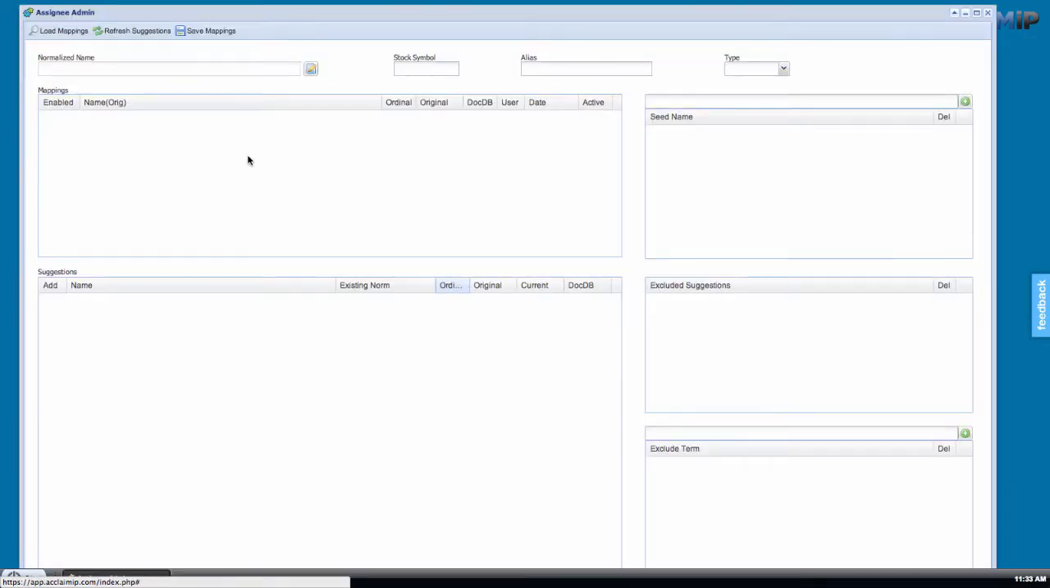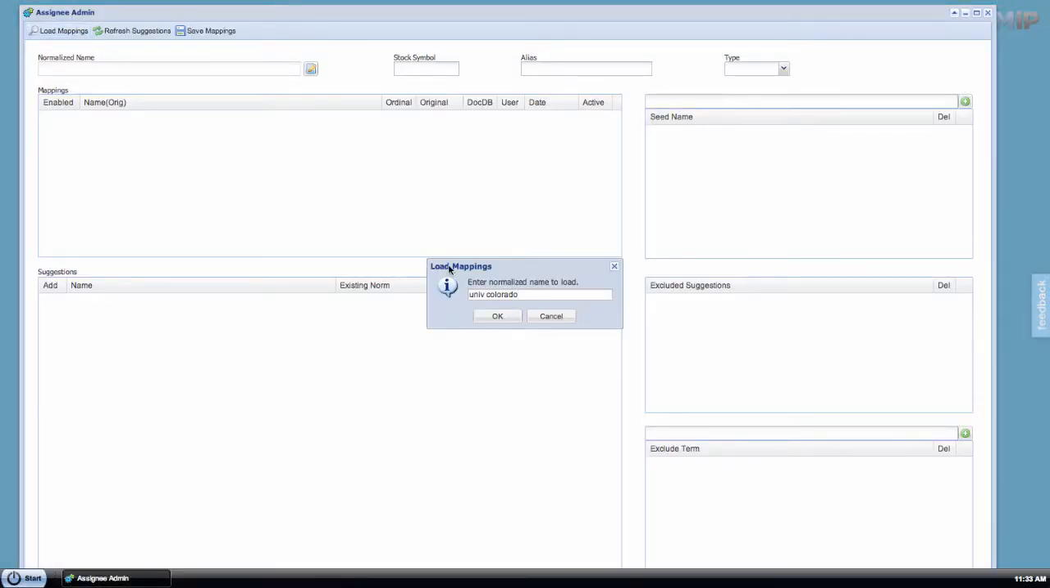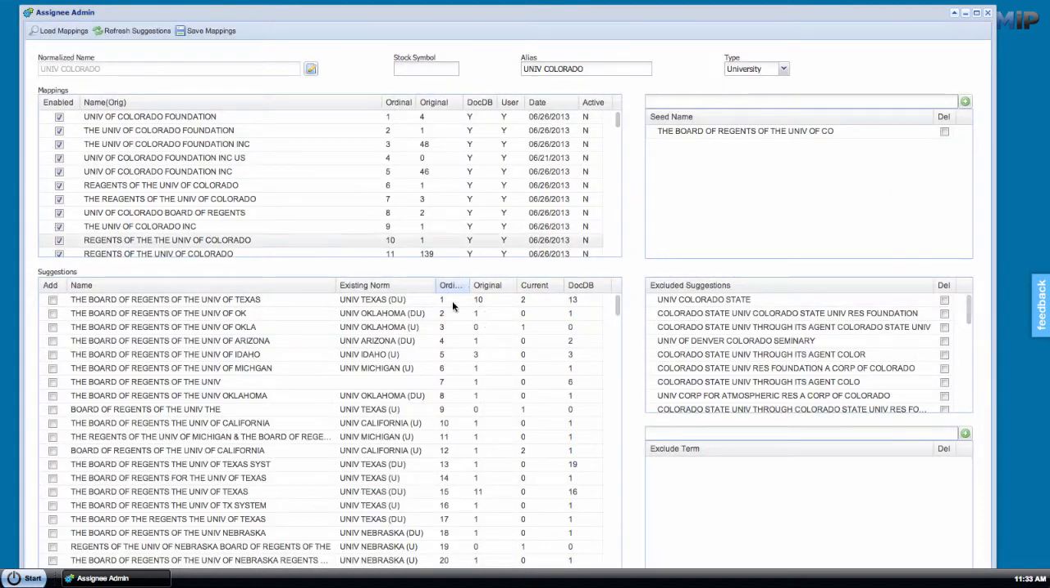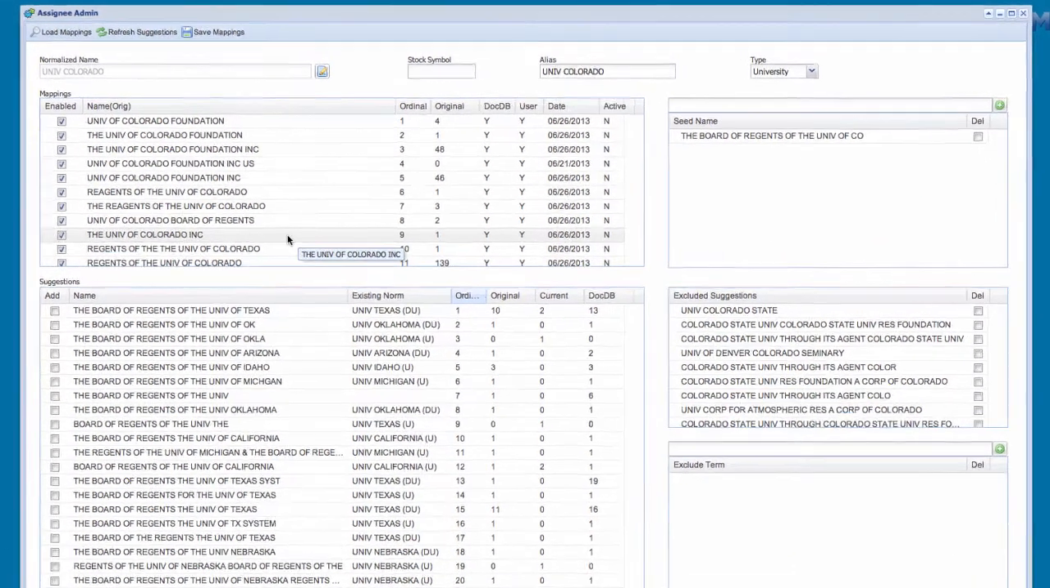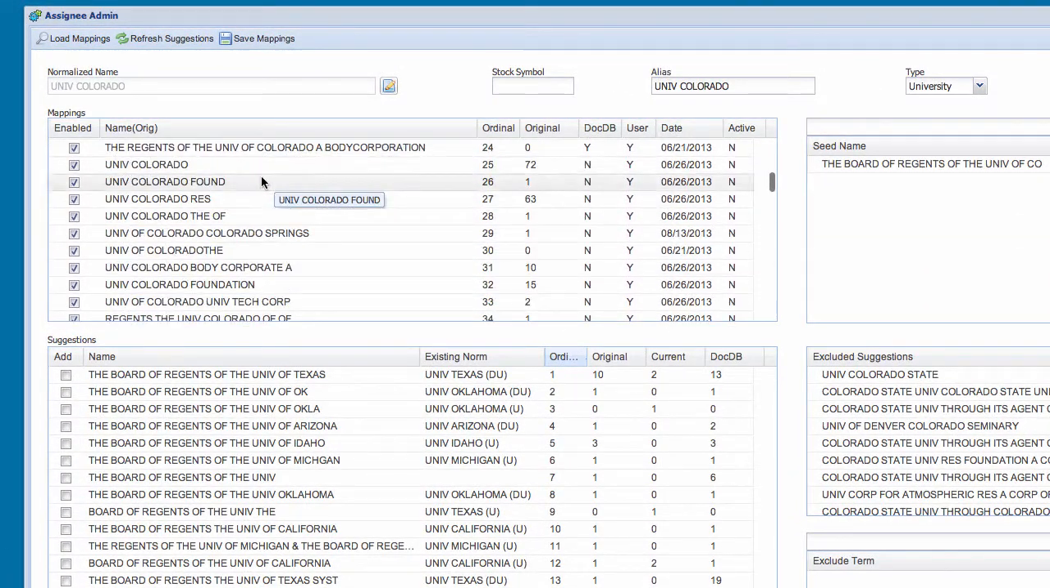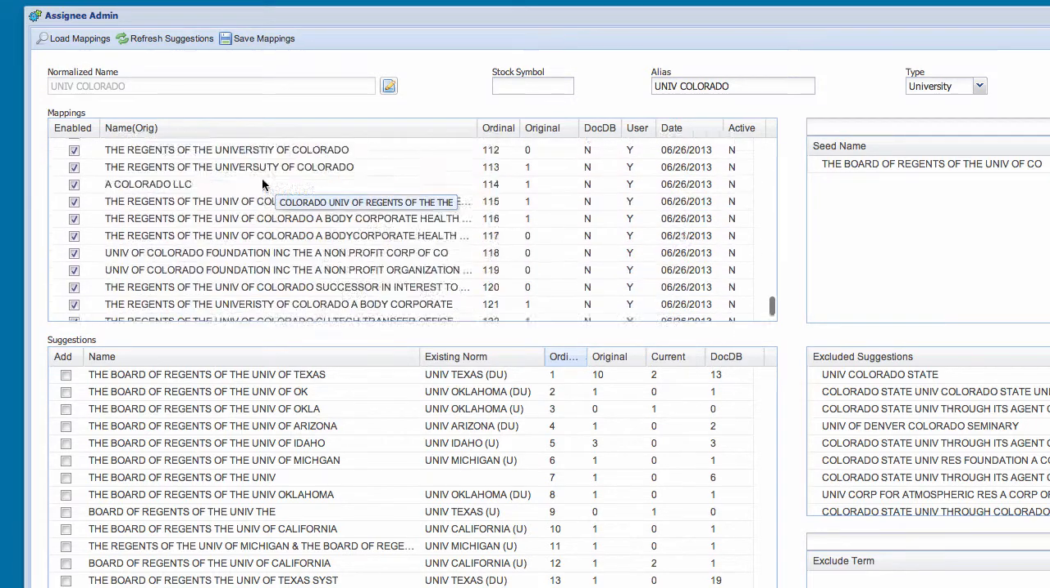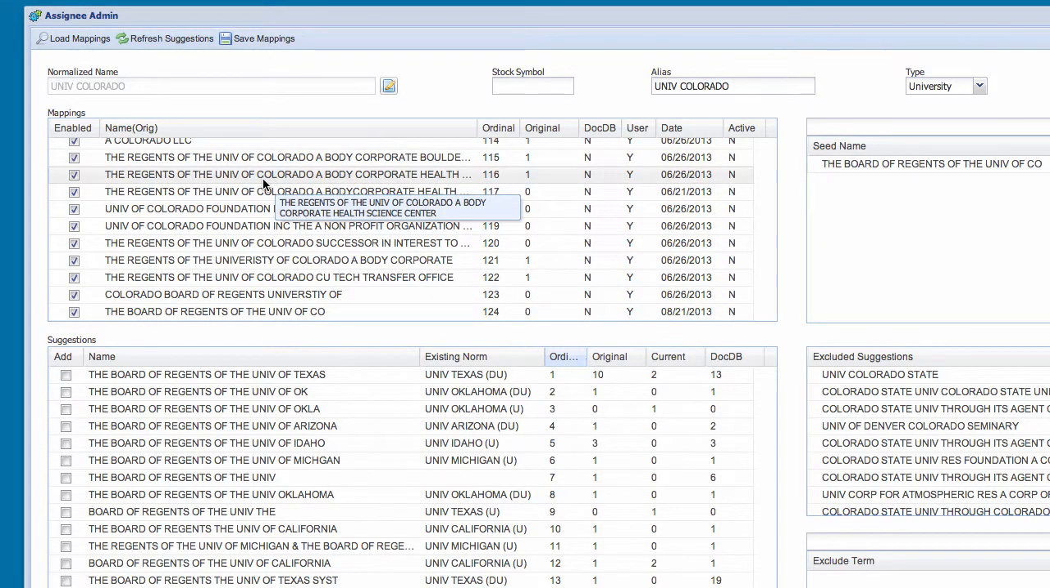So I've got this little tool. This is for administrators, and we've got a full-time person working on this. If I looked at, like, University of Colorado, I just wanted to show you, look at all the different variants of the names. And some of the bigger assignees, like University of California, have over 1,500 variants, the United States Navy over 1,300, IBM several hundred. All of the big companies have a lot of different variants of the names.